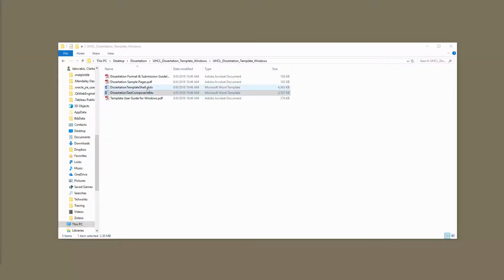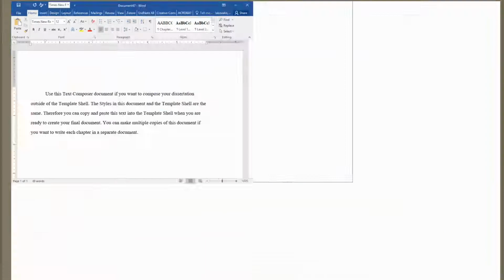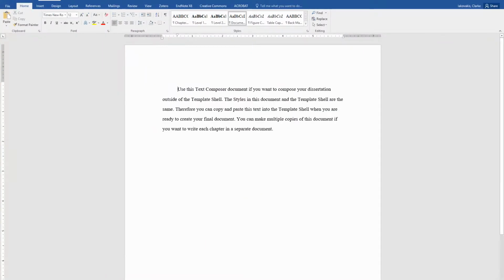When we're working with the template files, the same exact principle is in place, except it's feeding information based on the UHCL format and submission guidelines for theses and dissertations. To open these files, you want to double-click on it from within the Explorer window in Windows. So you just double-click on the file. And notice when you do that, it opens up a document.